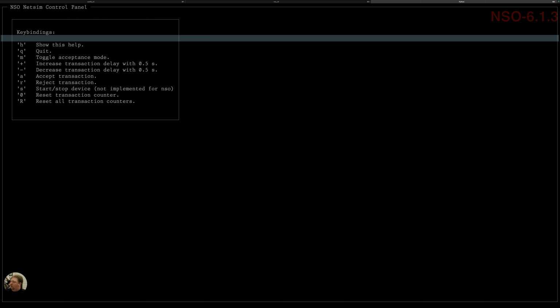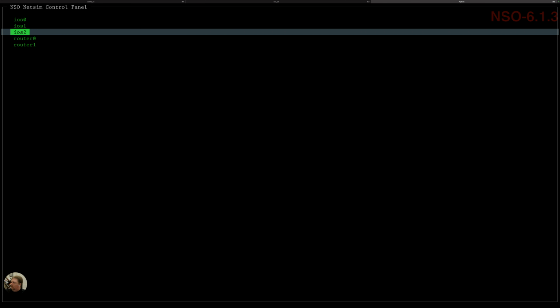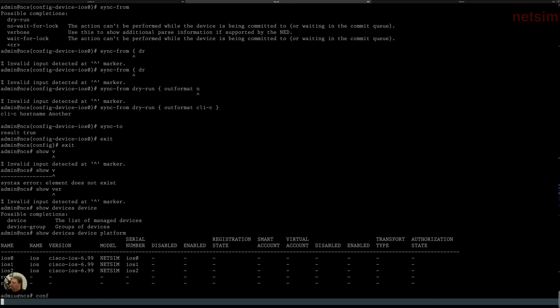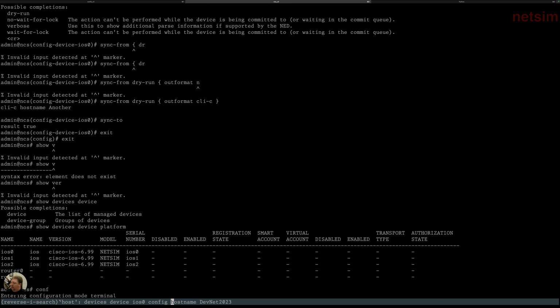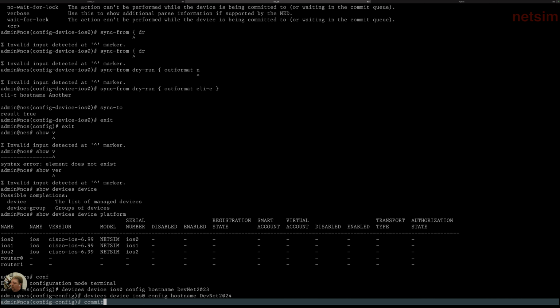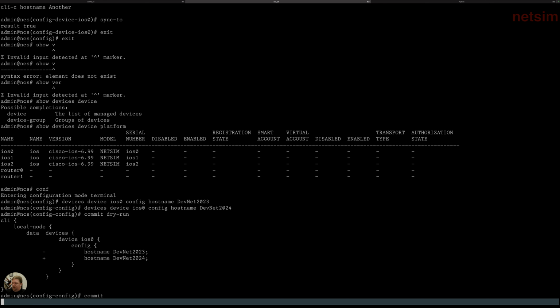So let us start by increasing the delay on iOS 1 to 5 seconds. Now, if I go into NSO, setting the host name to DevDays 2024, and this would update the device name on the iOS device. Let us commit this, and notice that it now becomes slow.